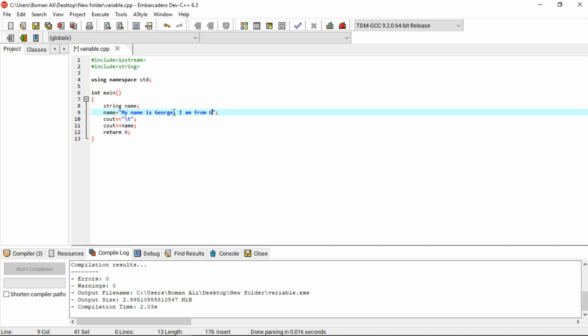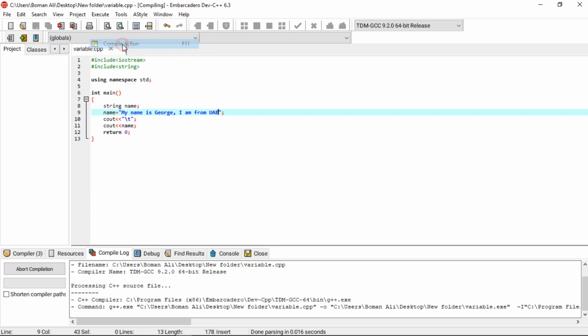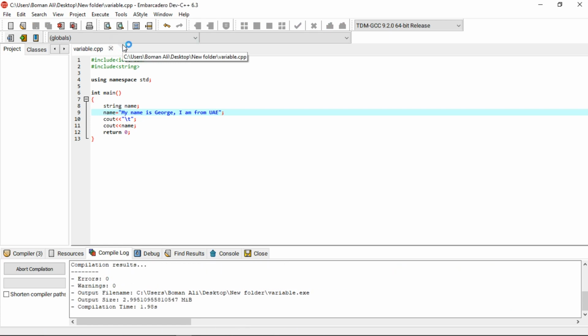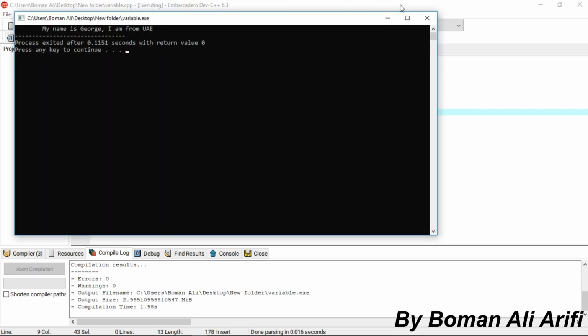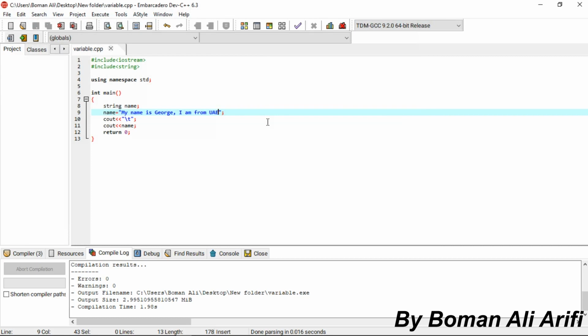My name is George. I am from UAE, for example, right? Again, I'm going to compile and run. Yeah, I'm from UAE. Remember the difference between char data type and string data type. Char data type can store only a single character. It is inside a single quote.